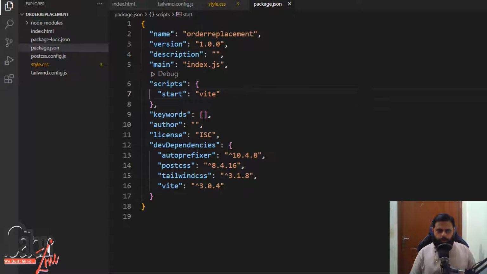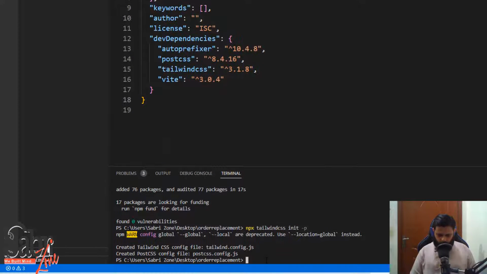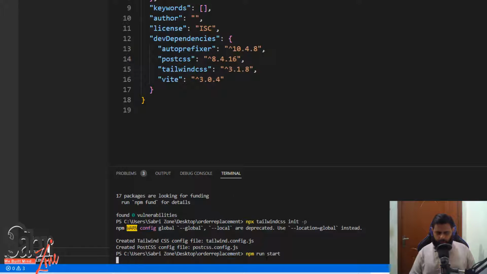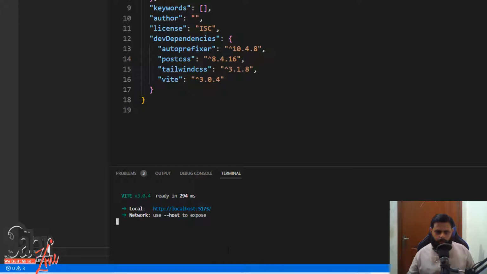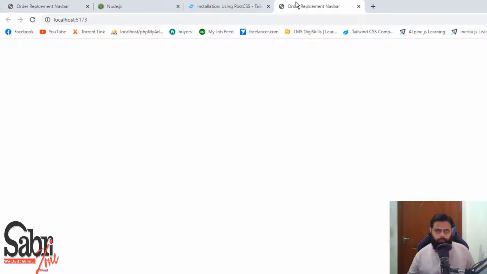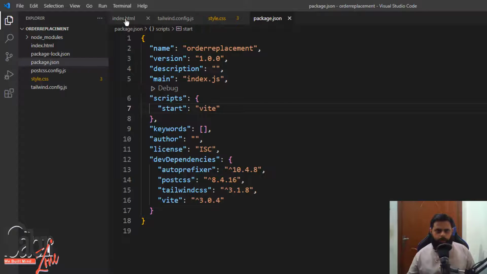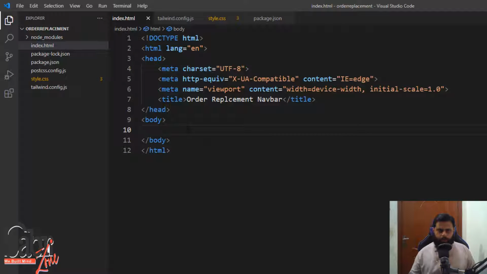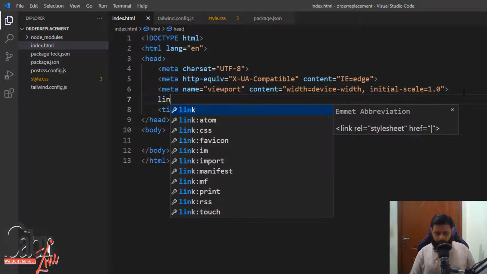Okay, great. It's time to run our server, so we will type here npm run start. Okay, it will generate a link for us, and we will open this link inside the browser. So our link is opened successfully, and it is empty for now. Let's add some code to see if our Tailwind CSS is working or not. But before we add some code, we need to link our Tailwind CSS.